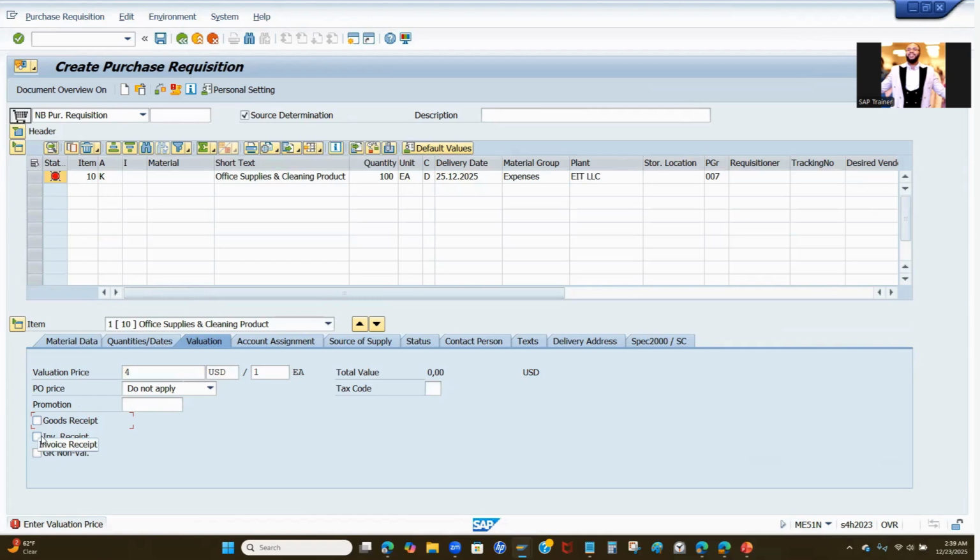And then also for the invoice received, I have the opportunity to uncheck it, stating that I'm not going to be making payments through the standard SAP process. Maybe the business has a third-party system that they want to use for their payments. That way the system will not require an invoice receipt, okay? But in this scenario, we're going to keep both of them checked, and we're going to hit enter on the keyboard. We no longer have error messages.